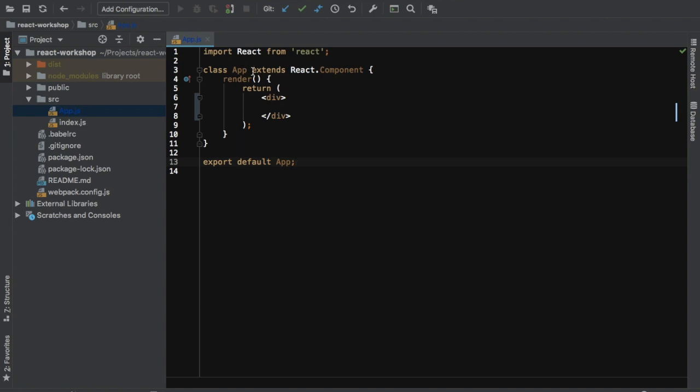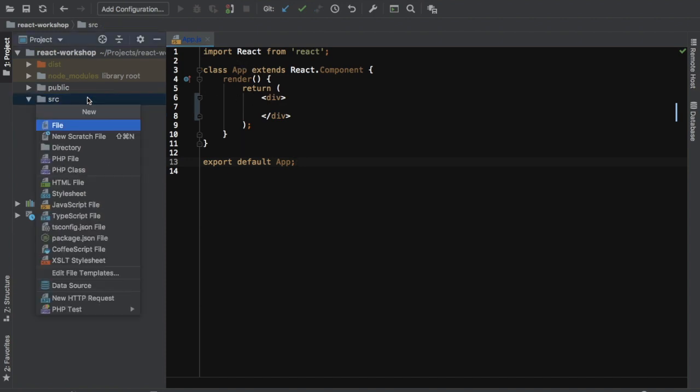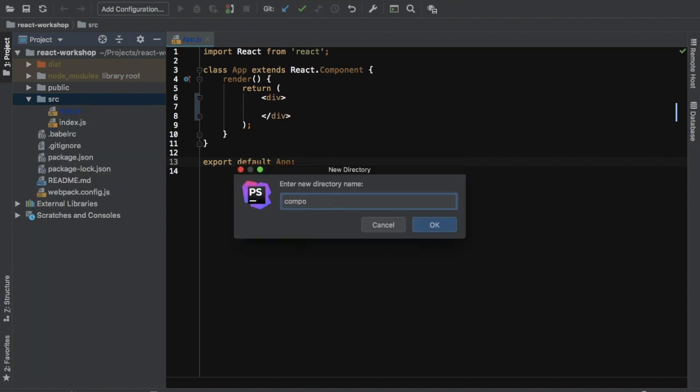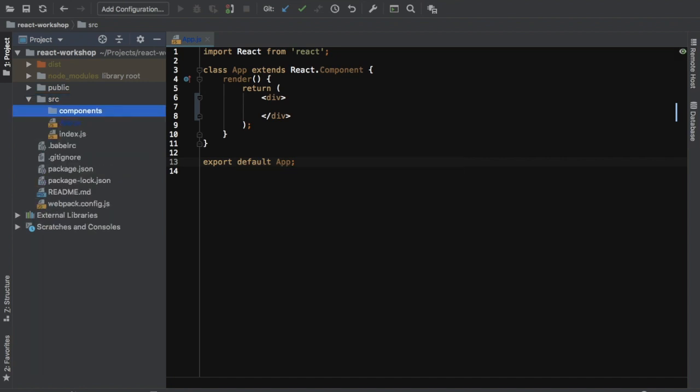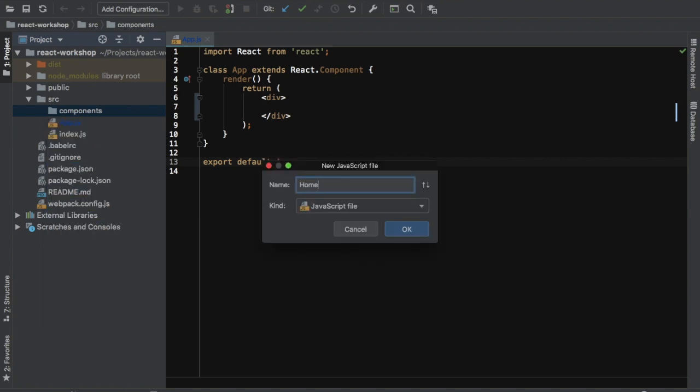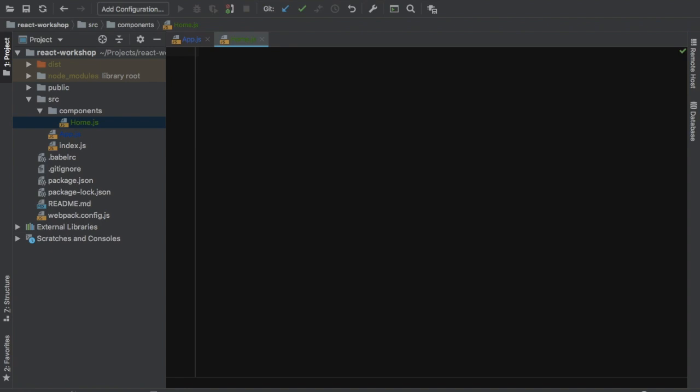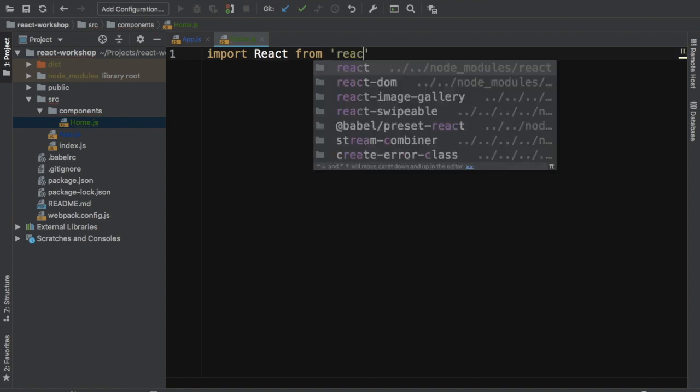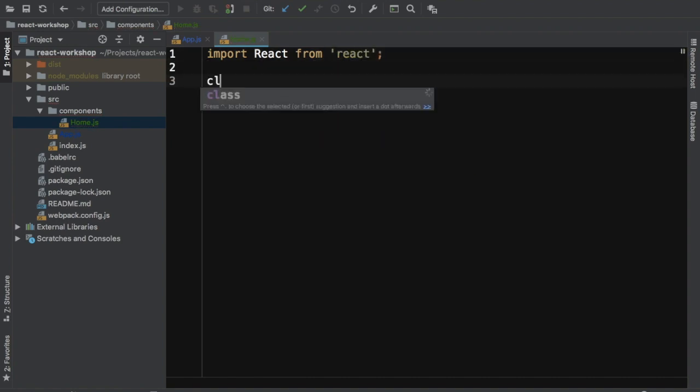So this is my app.js, okay, and let's create a new component inside a components directory. So I'm creating a new directory called components. I will create home.js, let's say name it as home.js, and I will go ahead and import React from React, and let's create a class-based component. In order for us to use a state, we need to use a class-based component. It won't work with the functional based component.